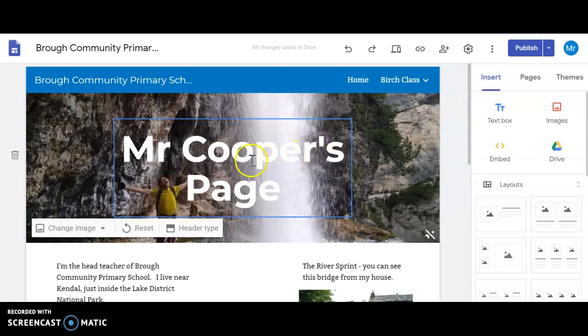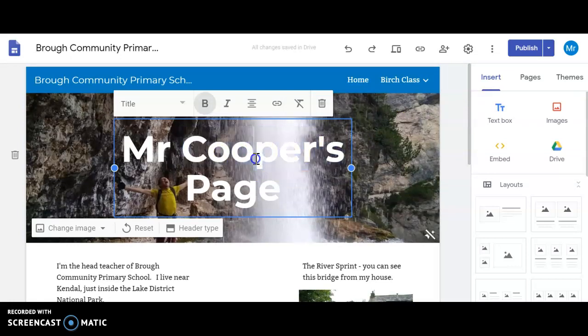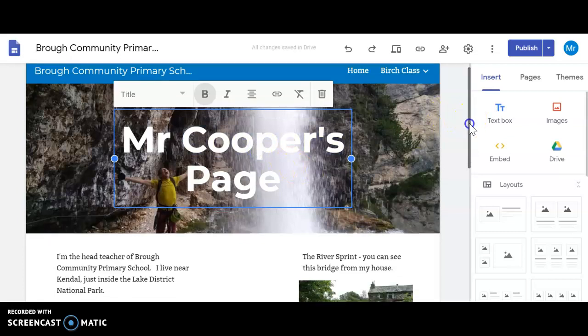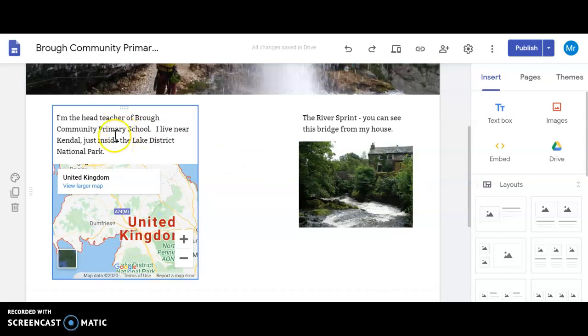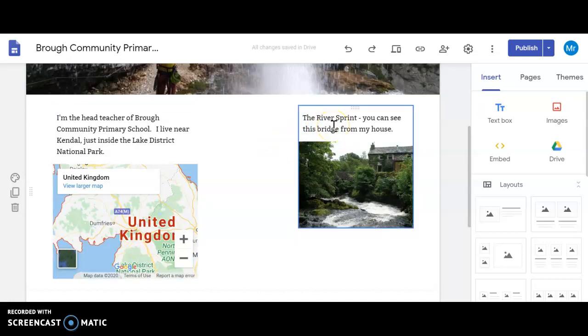Your page will come up first and you can click straight inside this box to edit your name. On my page so far, because I'm going to add lots and lots over the weeks, a little bit of an information box about me and a map that links to where I live. A sentence about my house and a picture, not of my house, you can see the bridge that's there from my house. I live just round the corner from here. And this is the River Sprint, the river that runs right past the side of my house. Gets a lot bigger than that sometimes.